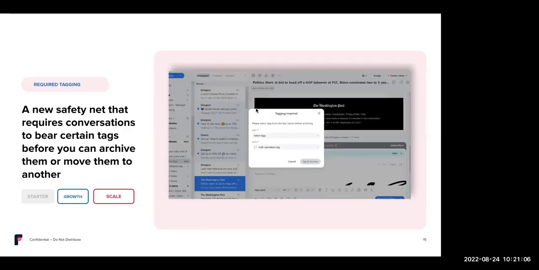One capability related to rules that many customers have been asking for is required tagging. This is a new safety net that basically requires your team to tag a conversation before you can archive them, before you can move them, basically before you can do another action. So for those of you who are tracking analytics on tags, or you need to tag something before you can move to the next step inside your own internal workflow, now you can have that safety net inside Front directly.